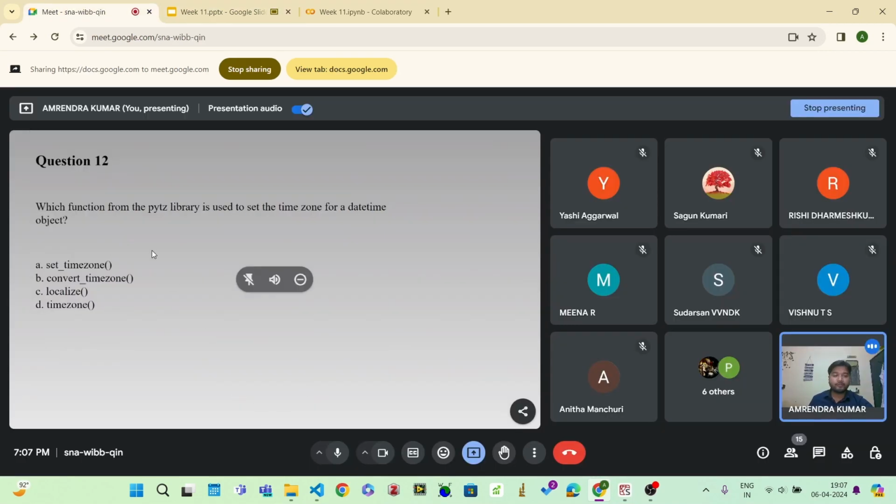And in question number 12, which of the functions from the pytz library is used to set the time zone for a datetime object? Let's say you have given a specific date to this pytz library, and we want to know what the time is in some other zone at that current time. So you want to convert it. So what is the method? That method is localize.